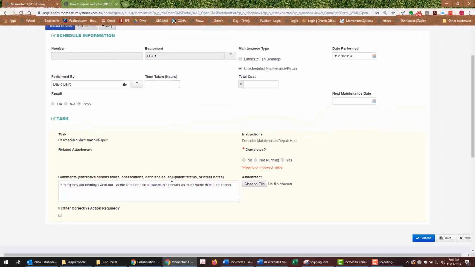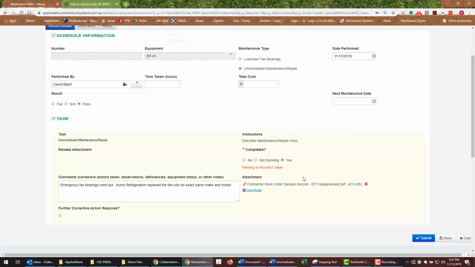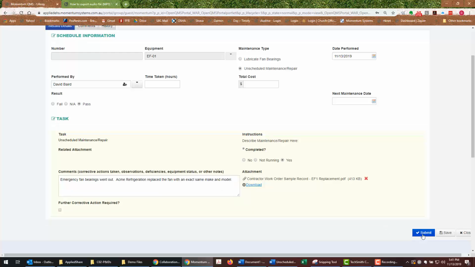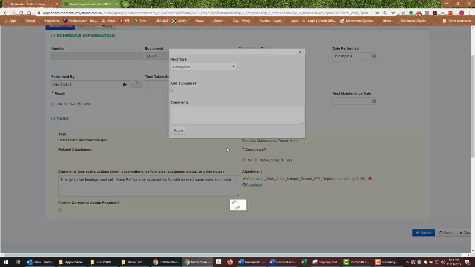The last step is to attach any documentation of the repair, such as contractor work orders or repair records. Note that the repair was completed by clicking yes under completed. Click submit and route, and that's all there is to it.